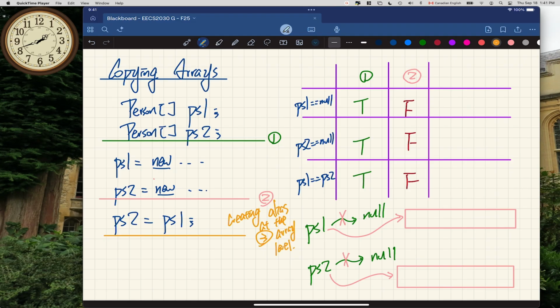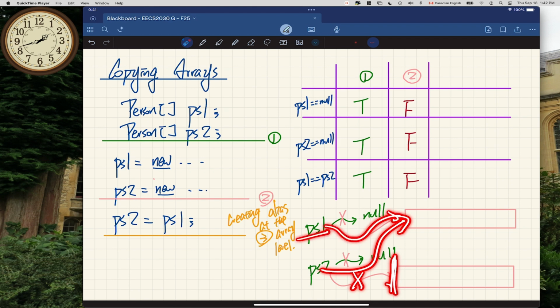So what we're doing is this. PS1 is pointing to the beginning of some array. You can think about PS1 as storing the beginning address of some array object. PS2 also stores the address of the beginning of some array. Now I'm copying the beginning of the array that's stored in PS1 into PS2. What does that mean? That means PS2, rather than pointing to the beginning of this particular array, is now going to point to the same array that PS1 is pointing to. So we are really following the same pattern of address copying, but at the array level rather than at the element level.